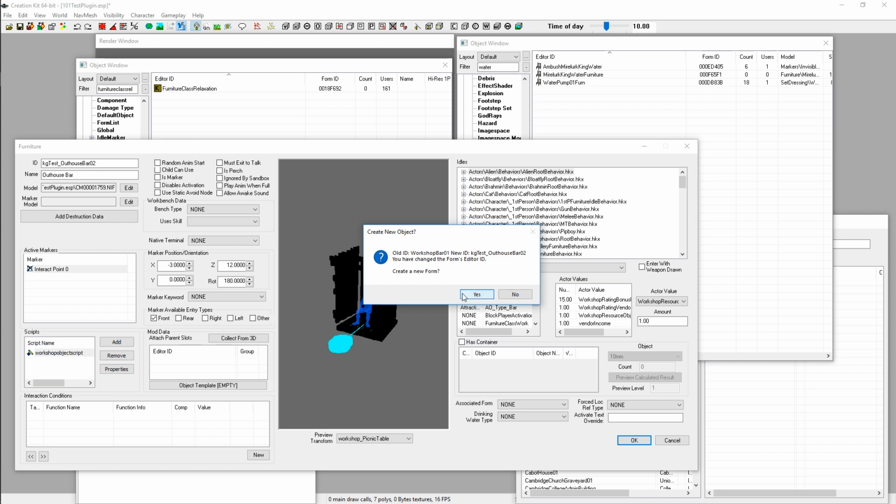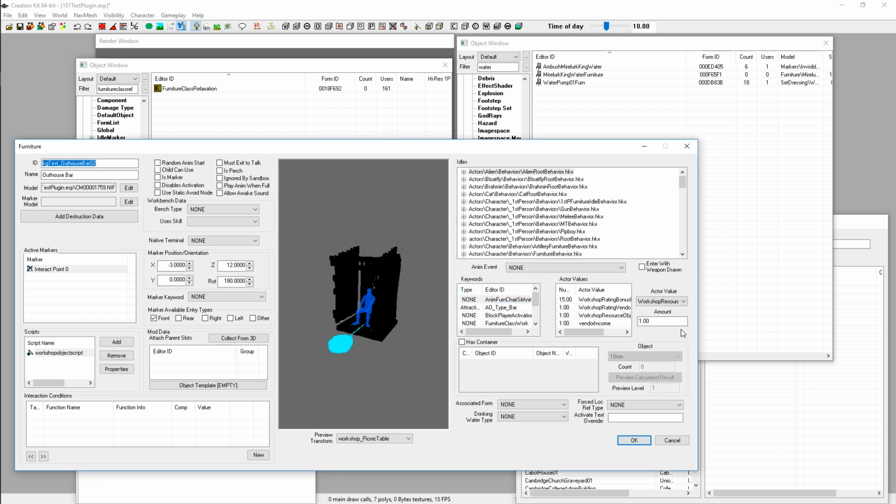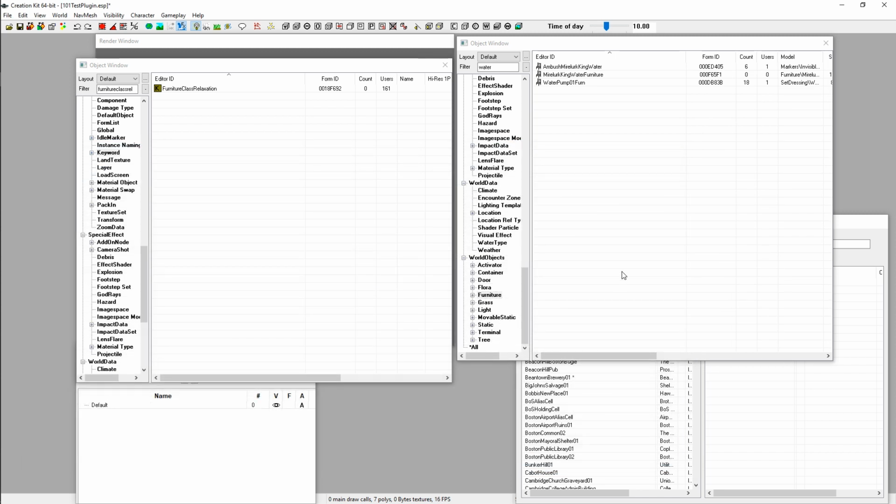Oh, I guess I got to hit create a new form. And one step I am skipping here that some of you may be wondering is how do you make it buildable? That was covered in the previous tutorial, so I'm going to assume that if you want to know that, you can go back and watch that tutorial because it's the exact same process.